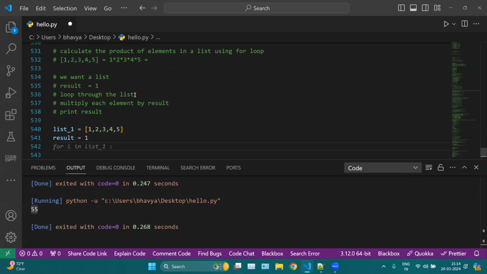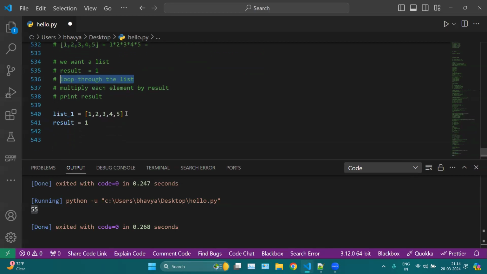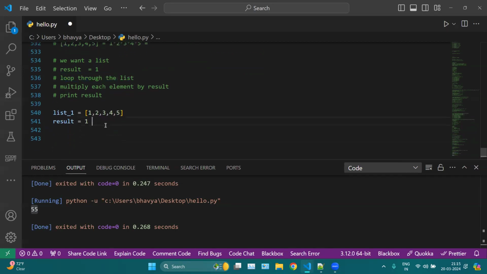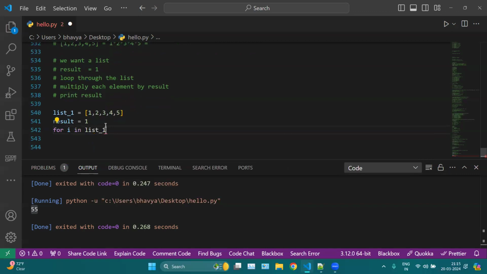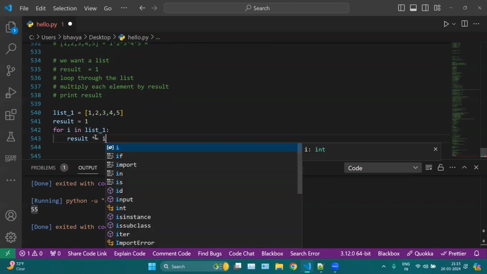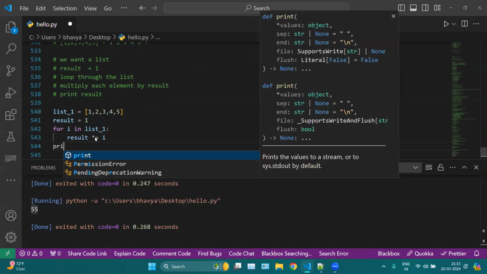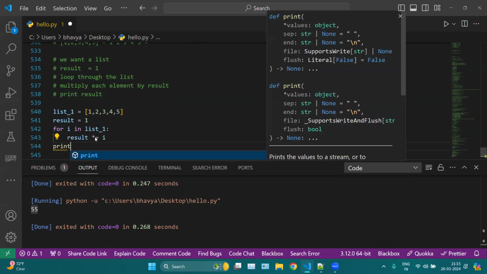Then I want to loop through the list. Third step is looping through the list. So how can I loop through? So for i in list_1. This will keep on iterating over my particular list. And then I have result multiply equal to i. And then we are simply printing the value of result.